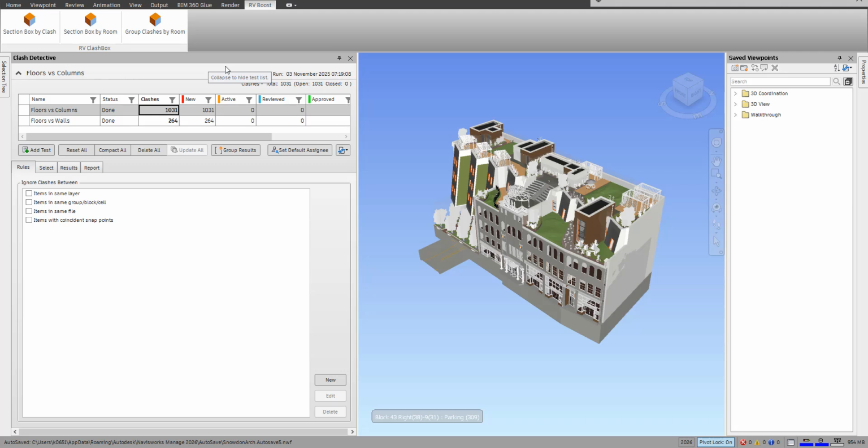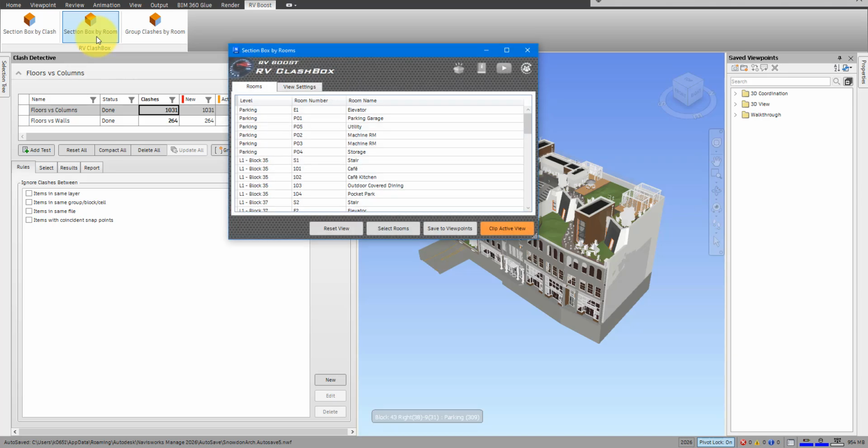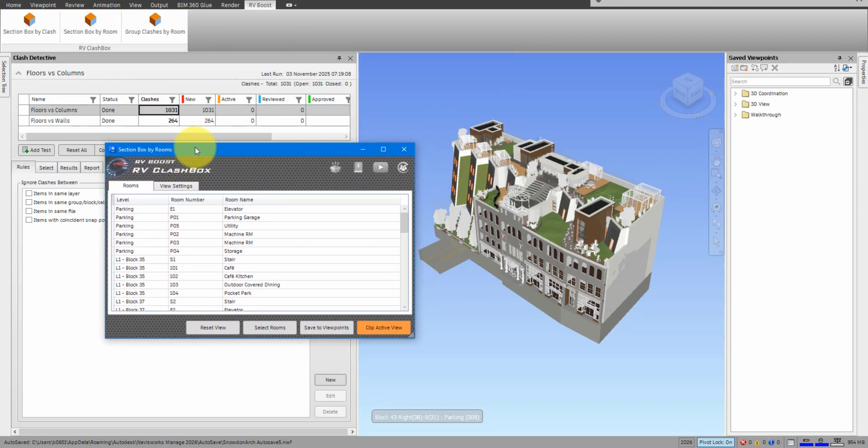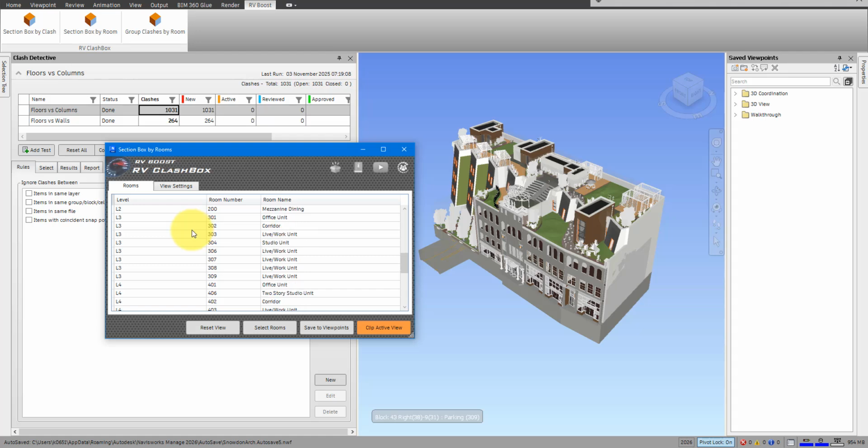For me, I have it now available on the ribbon, so let's click the section box by room button first. This is a good way for us to verify that the plugin can see all the rooms in our model. That seems to be the case here because I see now the full list of rooms showing the same items I saw earlier in the selection tree.